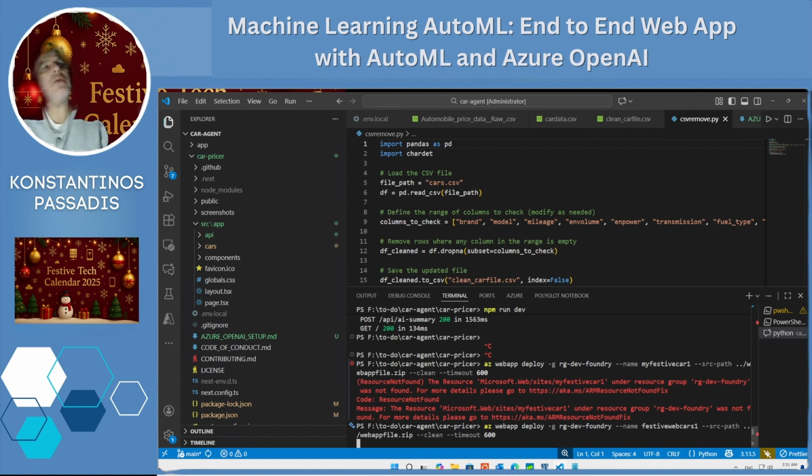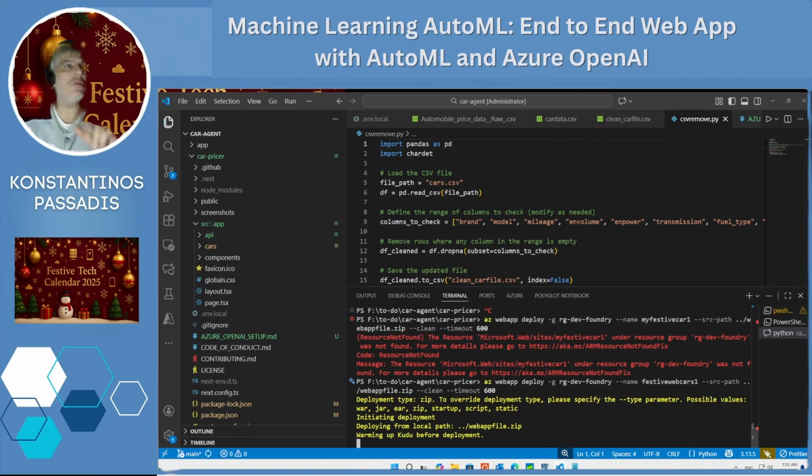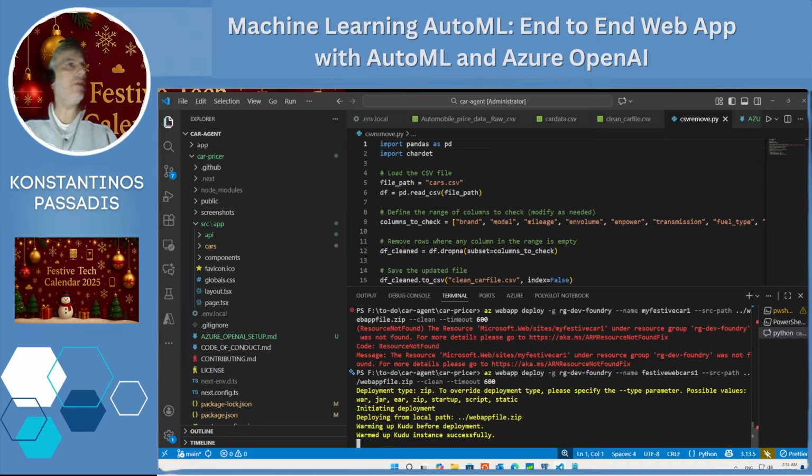Now this web app, when you try to create it, is type code, and you just need to offer an application service plan, which for this application could be even the basic one. But in order to have it fast, I have selected a premium plan.